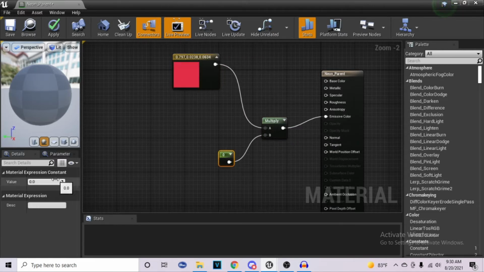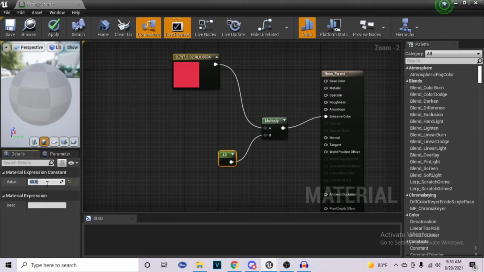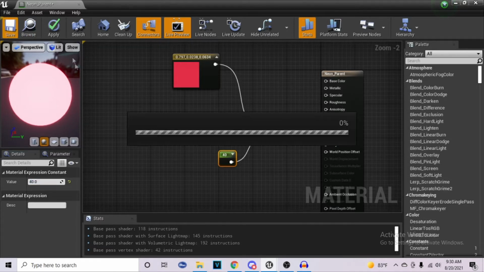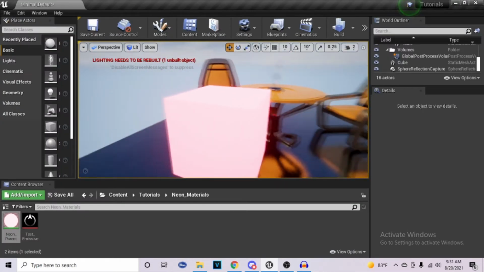Now what you can do is control the emissive amount over here with your constant 1 vector. Right now it shows up as black because it's at 0, but if I set this to 40, you'll see it update here in the viewport. So save that out, and there's your neon material.